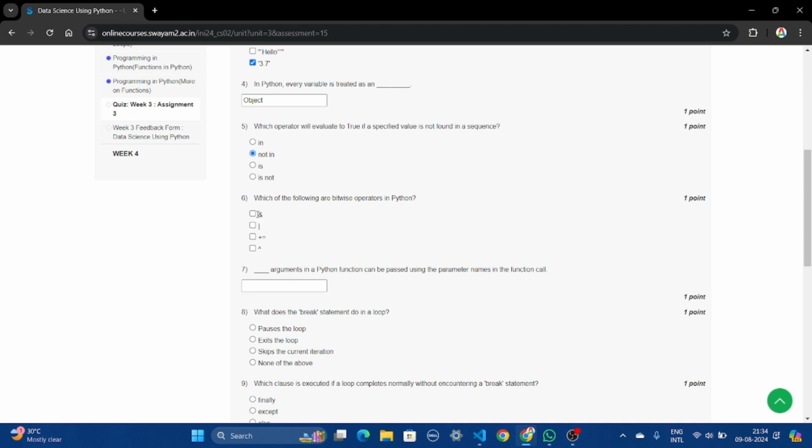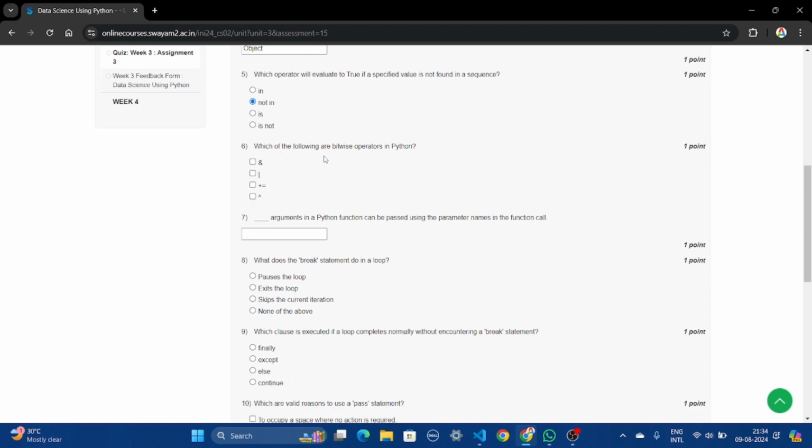Moving to sixth question, which of the following are bitwise operators in Python? So AND is a bitwise operator, OR is a bitwise operator and XOR is also a bitwise operator. So the correct options will be option A, option B and option D.